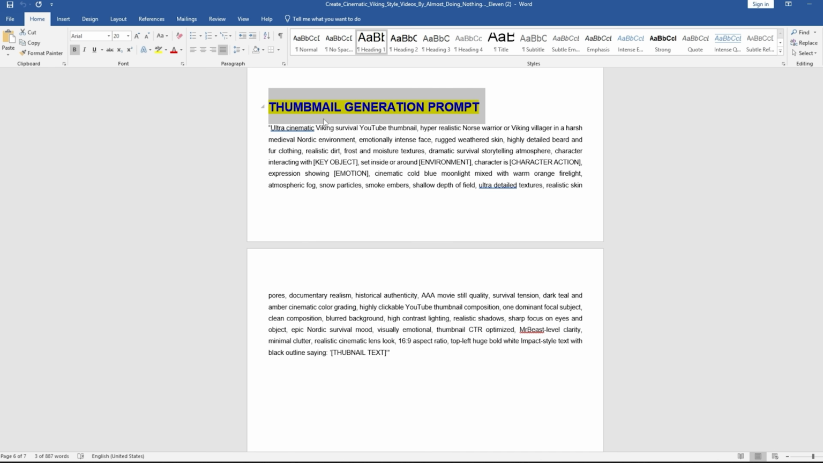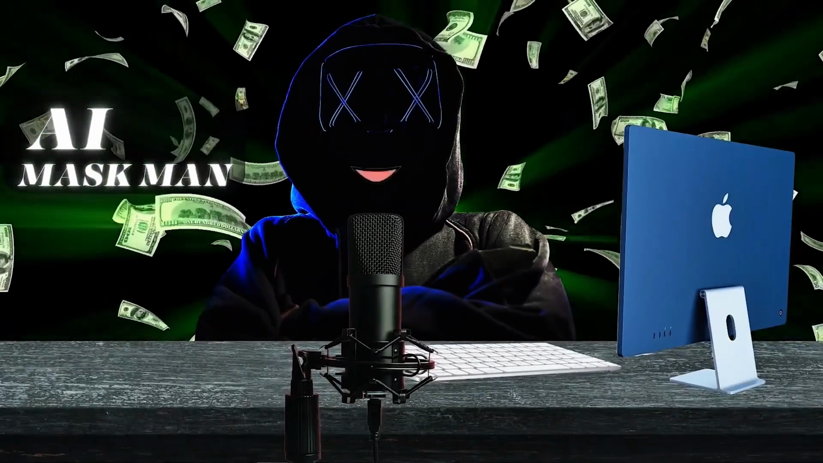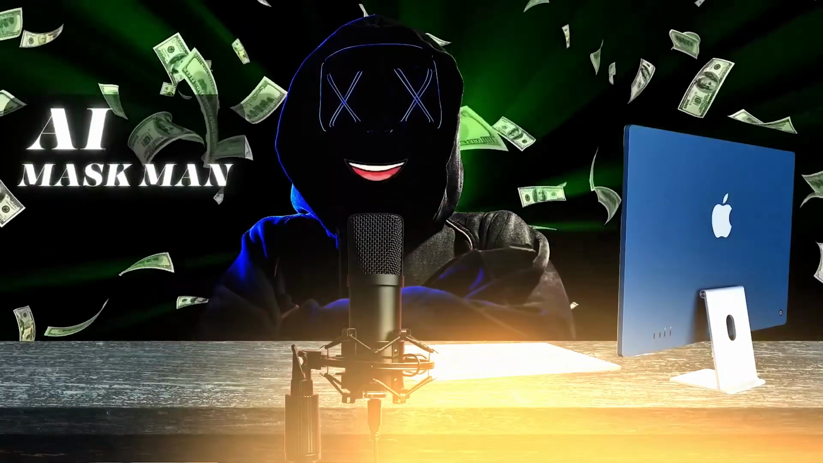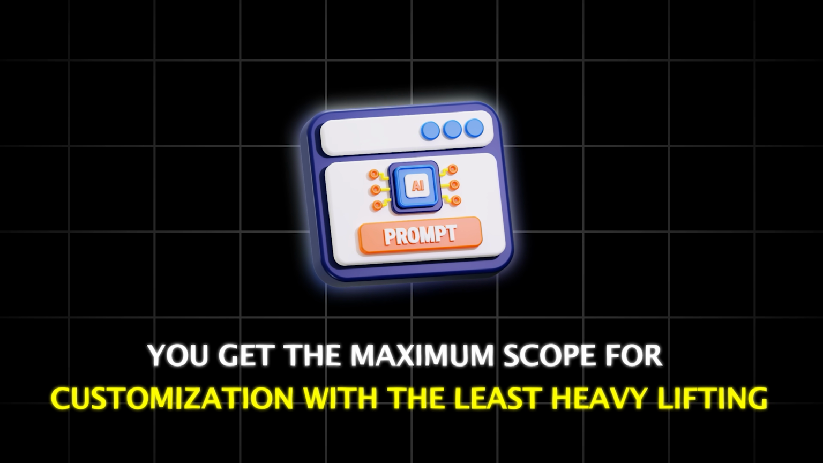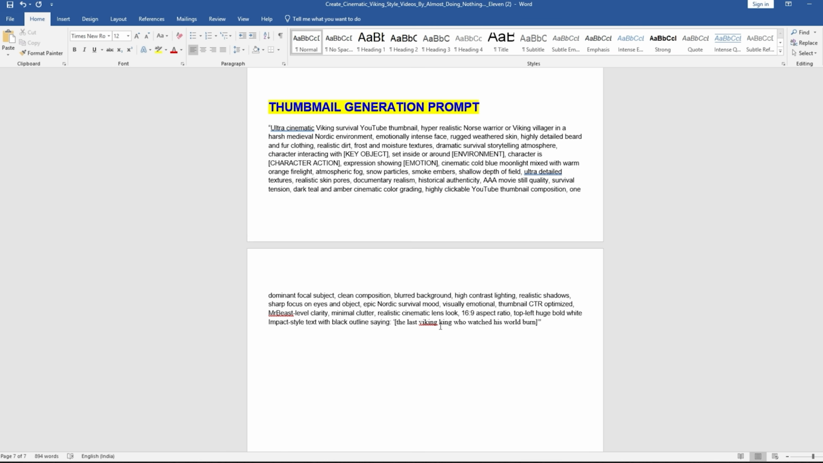I already built a detailed thumbnail generation prompt for you in the same document. This is a plug-and-play type prompt. This means just copy it and fill in the placeholder accordingly. I have prepared the prompt in a way so you get the maximum scope for customization with the least heavy lifting. All you need to do is enter the thumbnail text, the key object, the character, the environment, and the emotion you want.